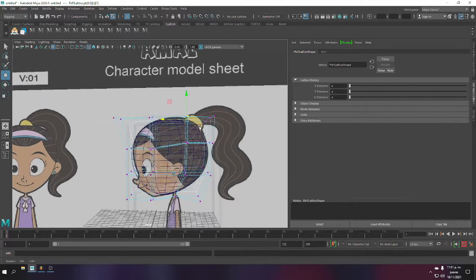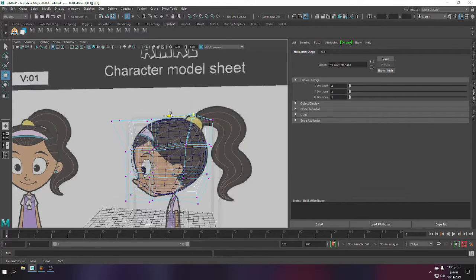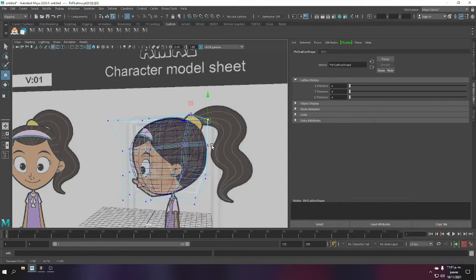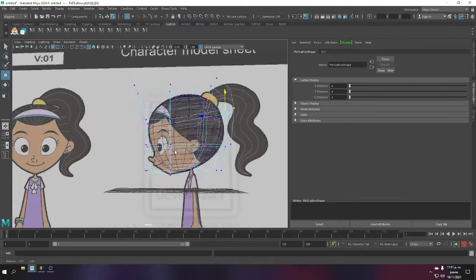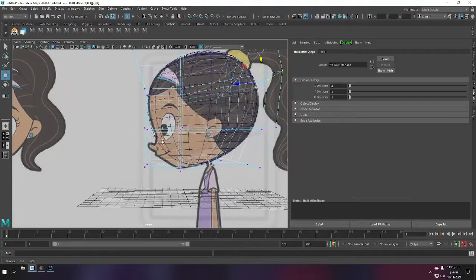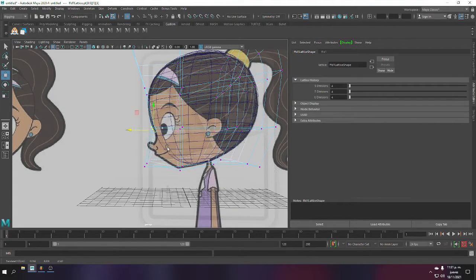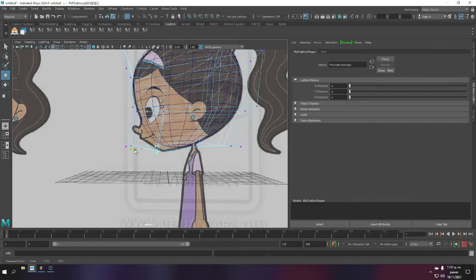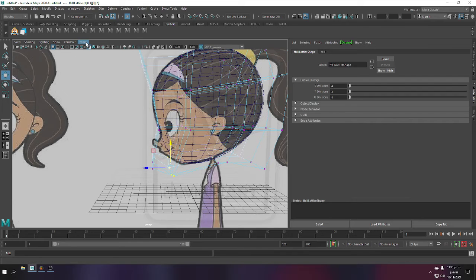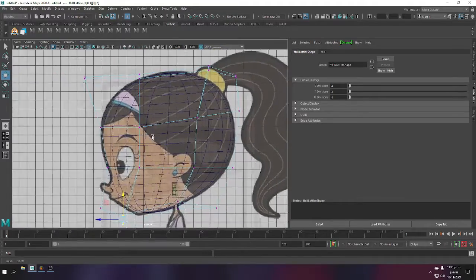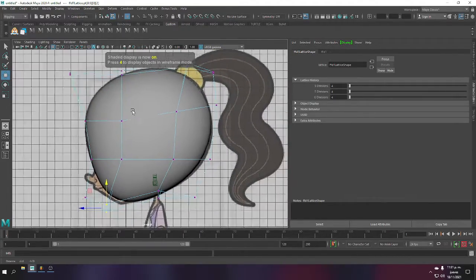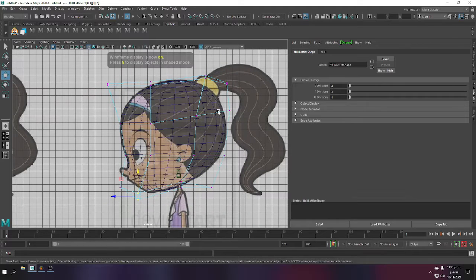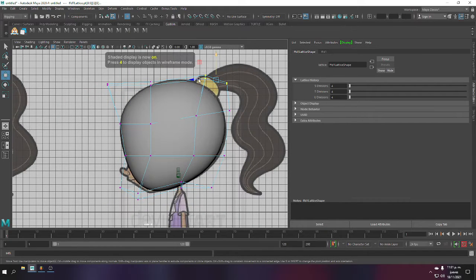Just like that, and here, just like that. Right about there. And I can also at this point start checking my orthographic views. I can go to panels, orthographic, side view, in order to make sure that the shape of the head is right where it needs to be.